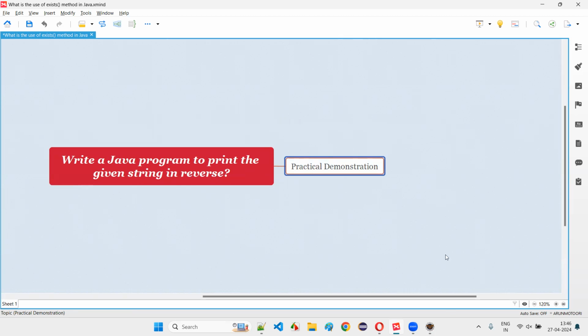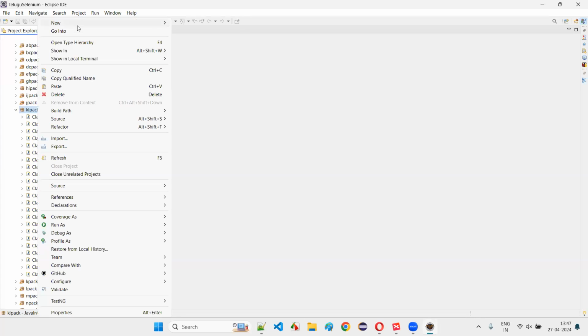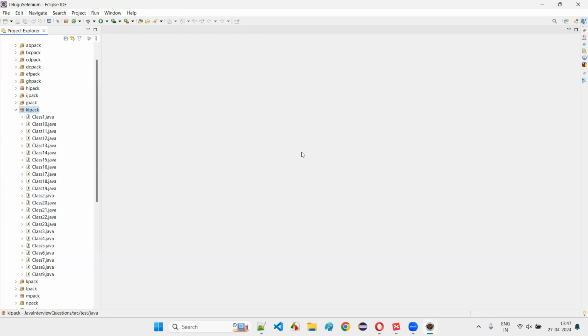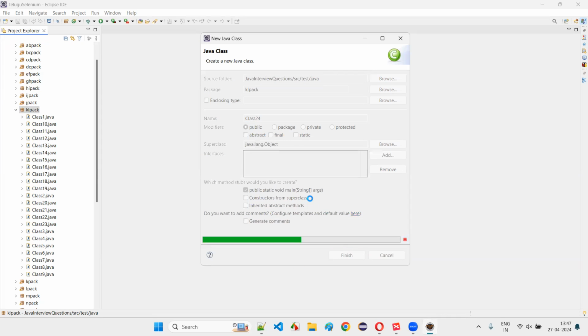So let's get started. I'll collect the string as input from the user, and that given string, I'll reverse it using the logic that I write in the Java program. And after that, I'll print the reverse string. So let's begin. For that, I'll right click on this package and create a new class. I'll name this class as, let's say, class 24. And with main method, I'll create.